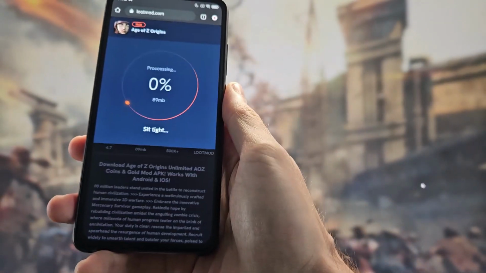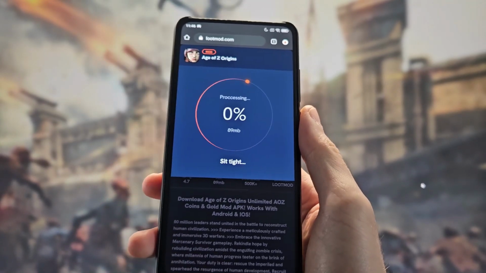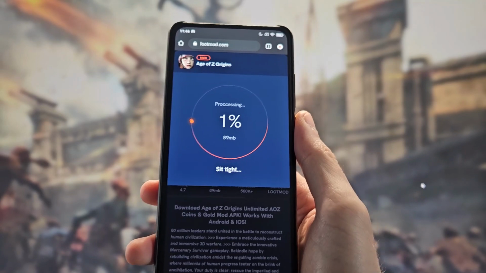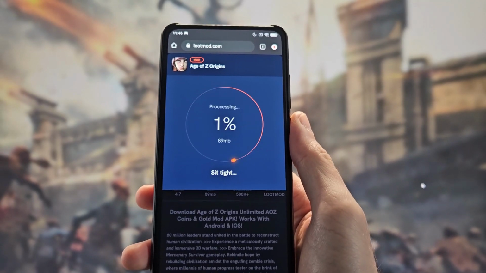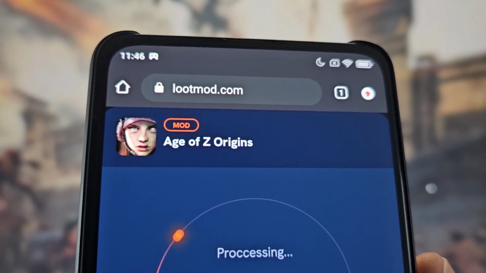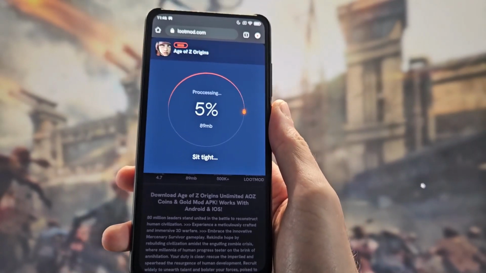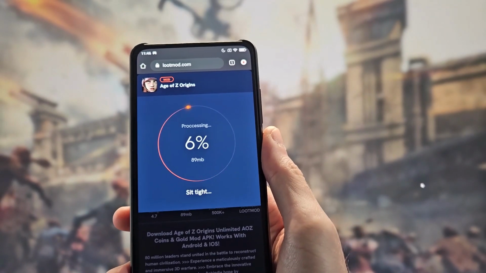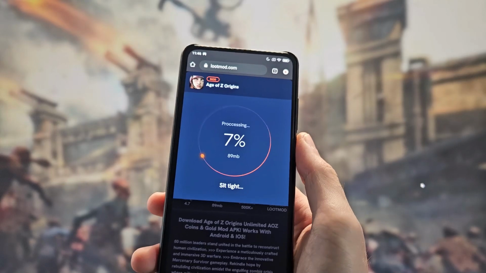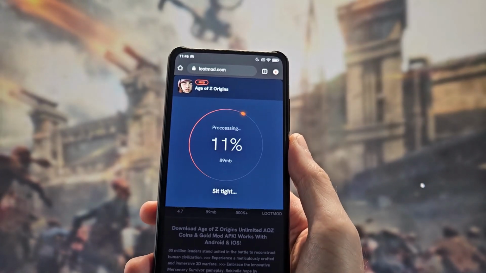To kick off the injection process, just click on that orange button. Don't worry, this method is completely safe and untraceable, so your account is totally secure. Once you confirm, the site will start injecting the mod. This process may take a little time, depending on your internet connection and device performance. In most cases, you'll get a confirmation message once the modification is successfully applied to your account.